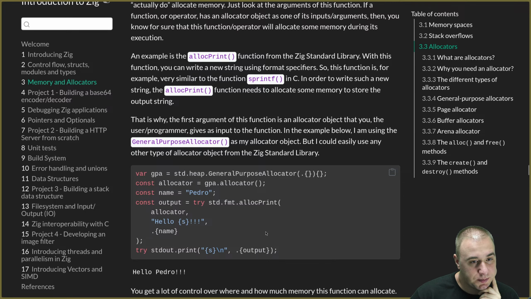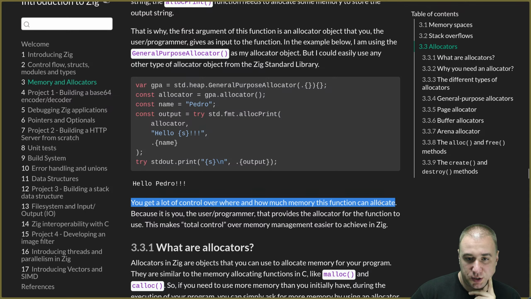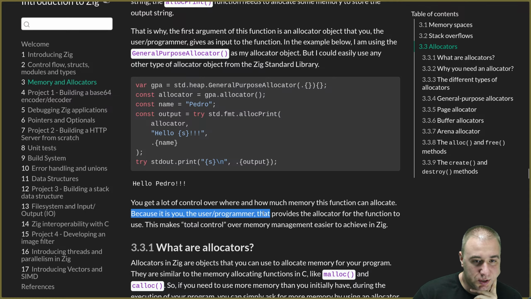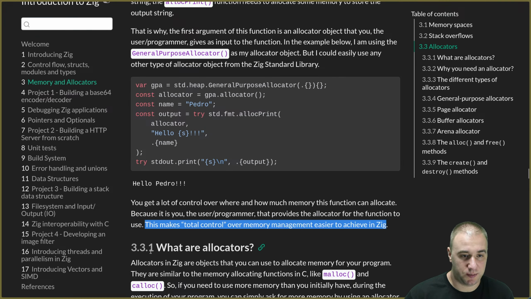And hello, Pedro. You get a lot of control over where and how much memory this function can allocate because it is you, the user or the programmer, that provides the allocator for the function to use. And this makes total control over memory management easier to achieve in Zig.